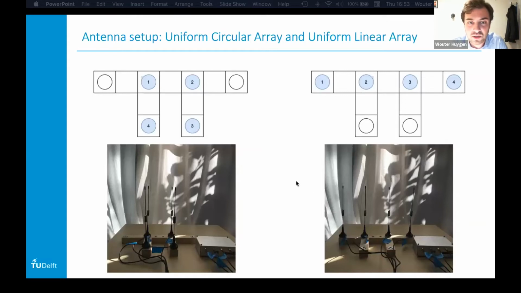So here on your left-hand side, there's an example of the uniform circular array setup containing 4 omnidirectional antennas placed in a circular setup. And this setup can be used for 3-dimensional direction of arrival estimation with a resolution of 360 degrees. And on your right-hand side, you can see the uniform linear array setup containing 4 omnidirectional antennas placed in a straight line, both in an equidistant manner.